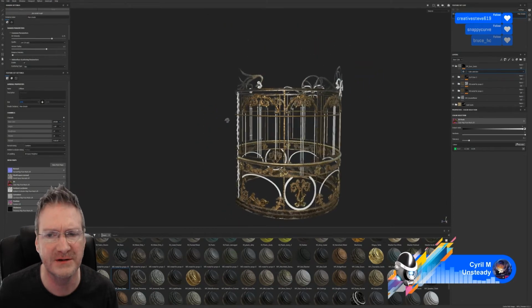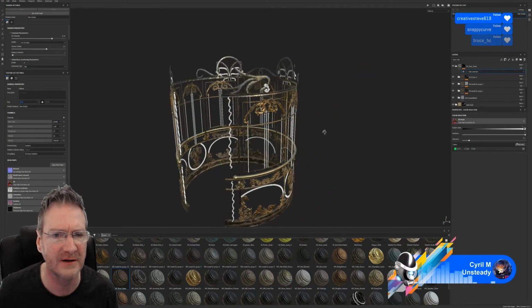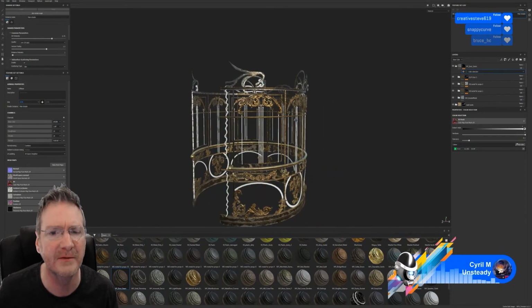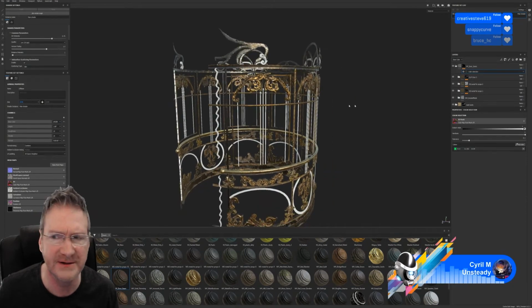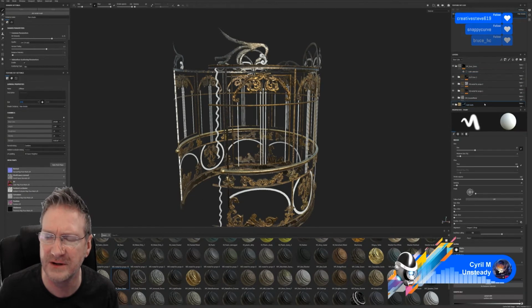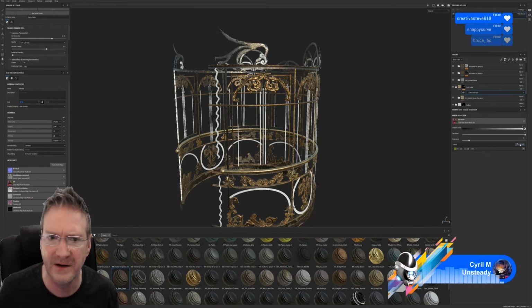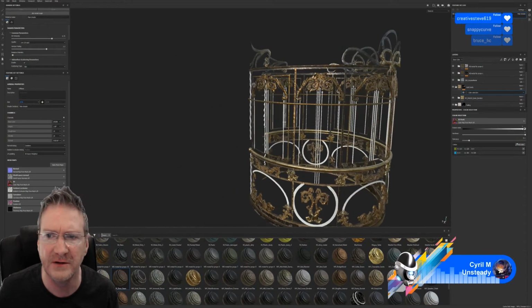And again, I'm just trying to gauge whether I like that or not. Might be okay. Might be okay. What I'm going to do though is jump back to the gold swirls, and we're going to add another color selection, and I'm going to pick these swirly bits here as well to make them gold.